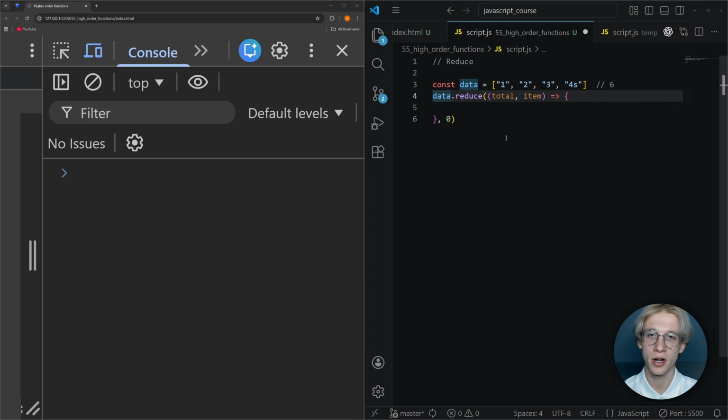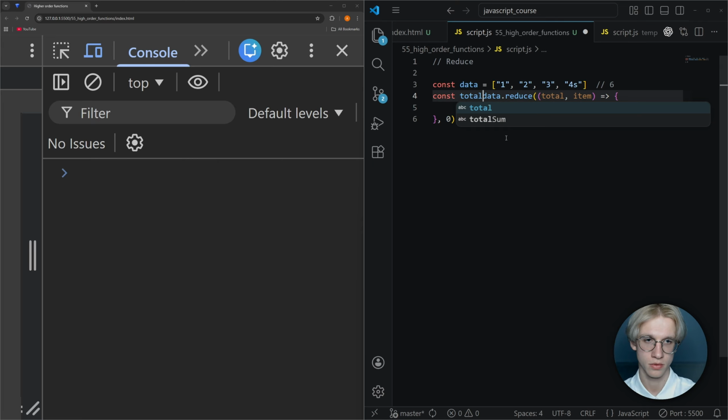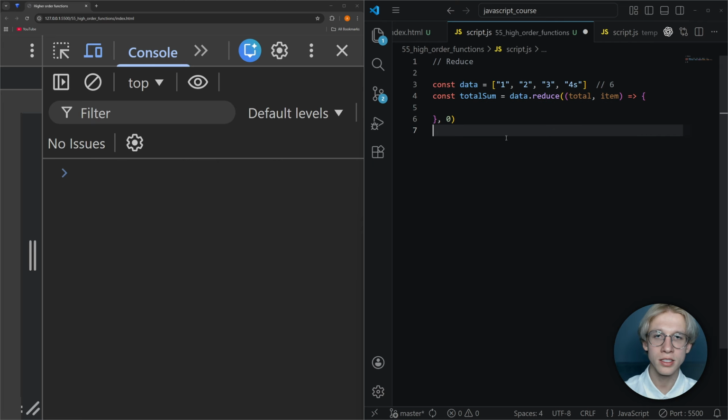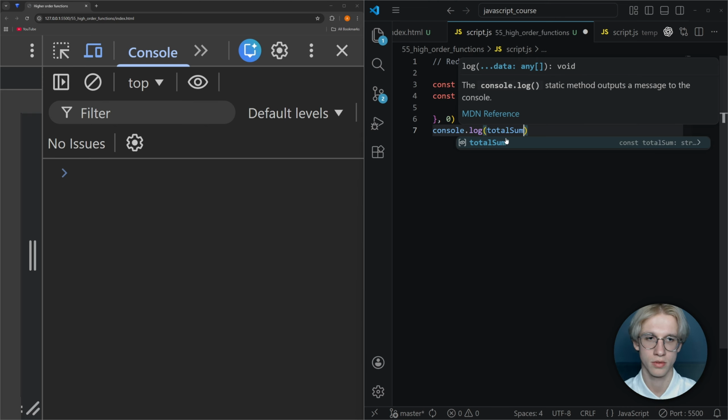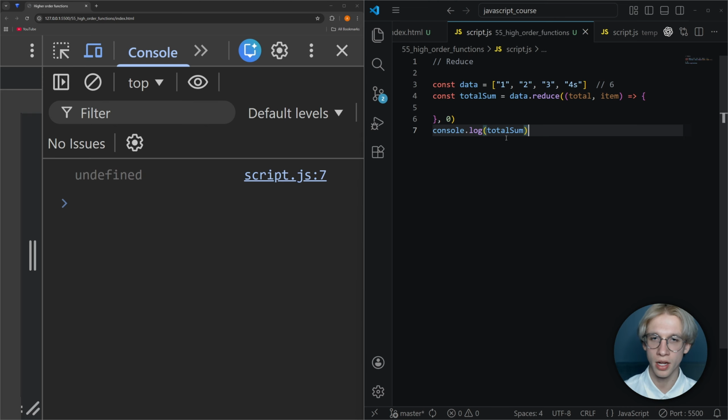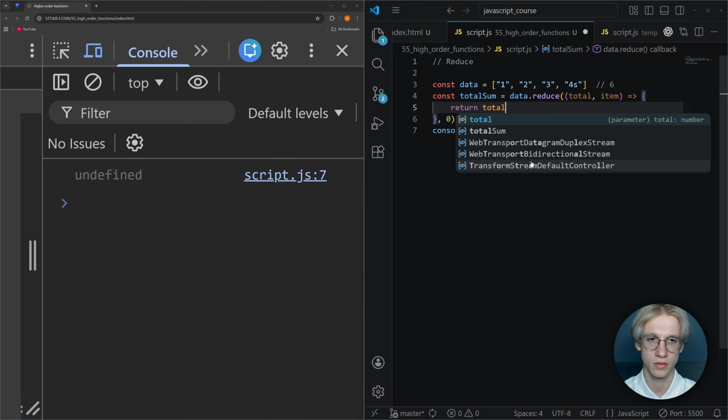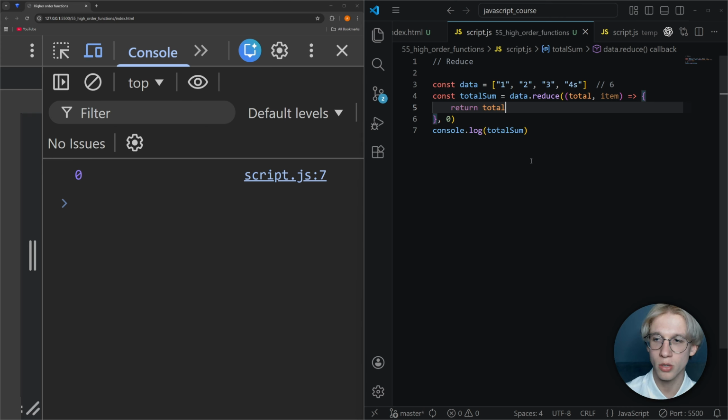But now let's declare a variable total sum on the same line. And let's log to the console the total sum. So you see that if I don't return anything, it is equal to undefined. So this is the default value that all functions have if they don't have any return value. But now let's return the total. And you can see that this is equal to 0.